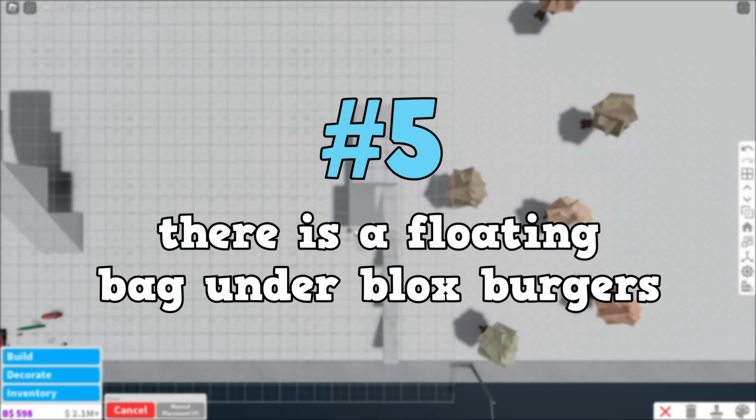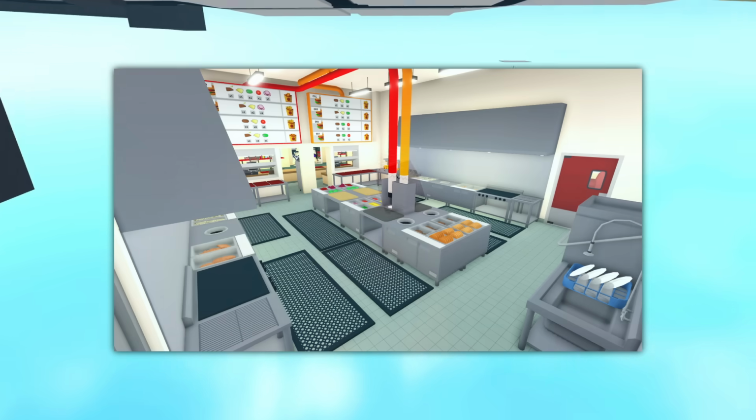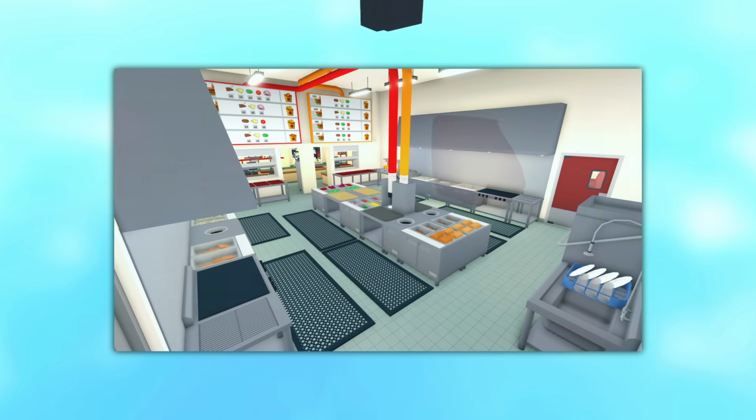Number five is there's a floating bag underneath Bloxburgers. If I use Shift P and look underneath Bloxburgers, there is this moving bag. This might be some kind of object that makes sure the fast food worker job is working correctly, or it's just an accident that no one noticed. Other than that, it's not really special, but it's there.